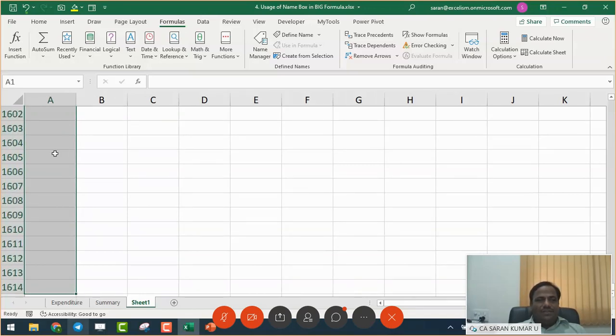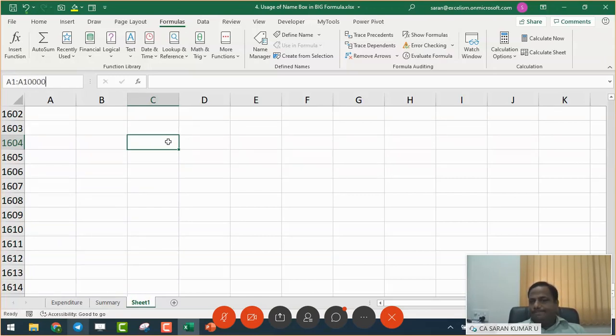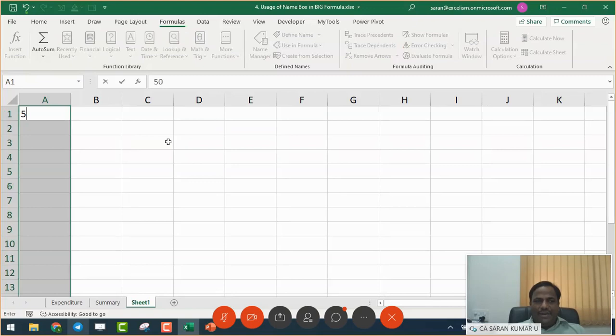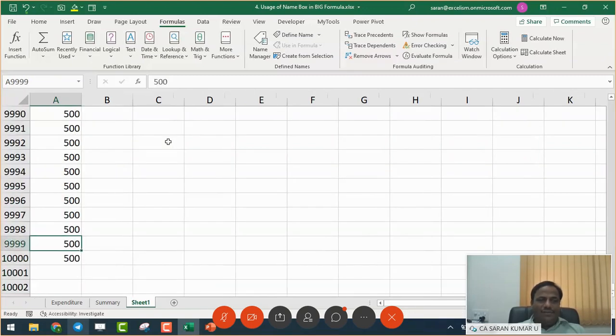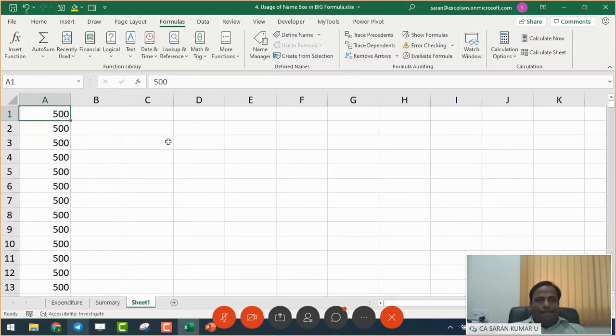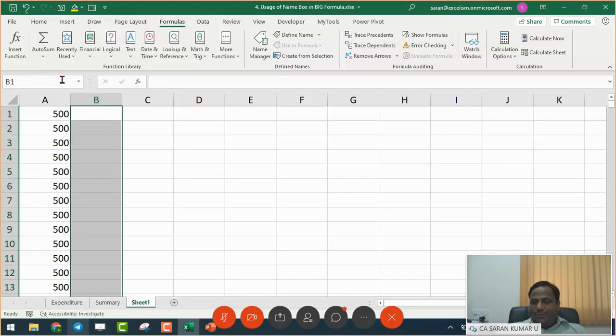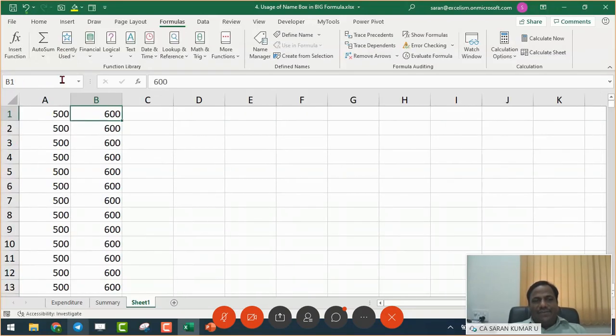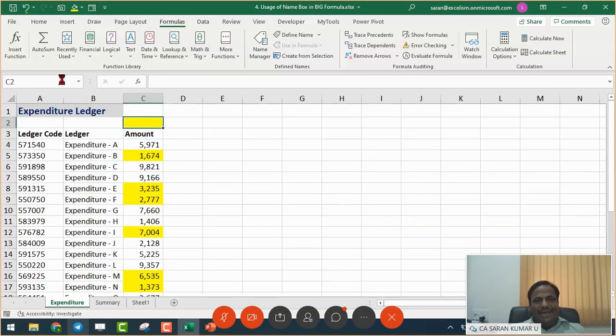Yes or no? If that is the case, what I'll be doing, I'll just go here. I'll just put A1 colon A10,000. Enter. Then you write whatever you want, right? Or else I want to select B1 colon B1 lakh. Just select it, write whatever you want, check it out. Otherwise, if you want to select manually, it will take a lot of time. This is the advantage of using the name box.